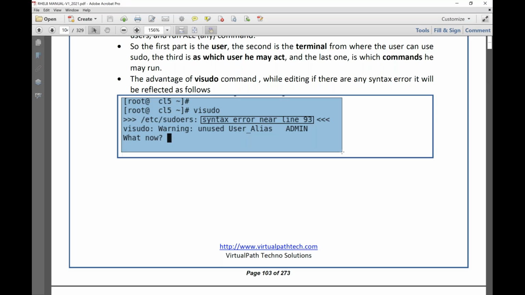What do you want to do now? You can say Q, quit with errors, but that would be a bad practice. Or you can say E, go back and edit the place where you have made a mistake. So this is the benefit of using visudo on top of any normal editor.